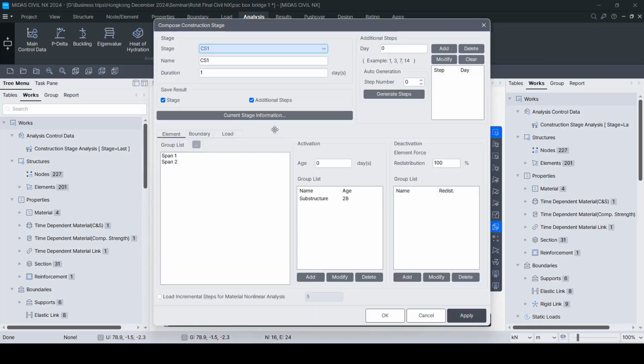Now let us activate the loads which we have defined in the previous step. So now click on CS1. Going on to the load, I'll activate the self-weight on the first day. Click on apply. Likewise, in the second construction stage, I'll be activating the first pre-stress. Click on apply. In the third construction stage, I'll be activating the second set of pre-stressing. Click on apply.